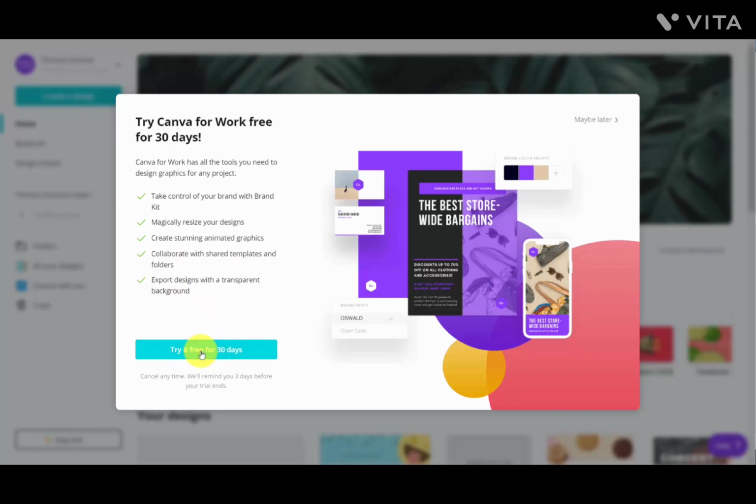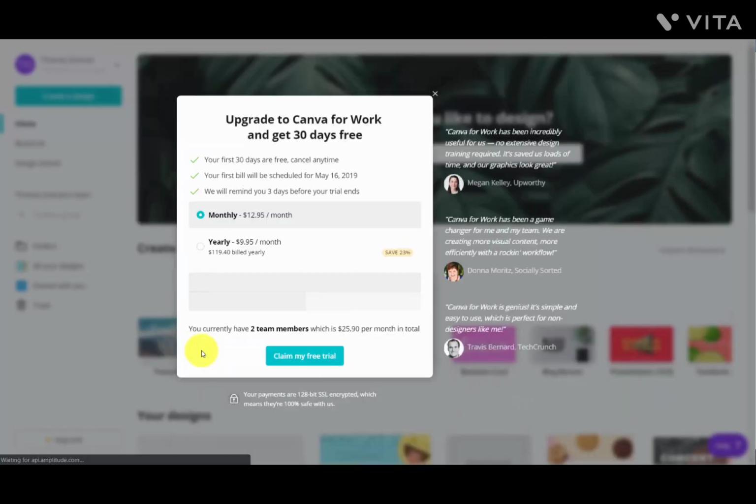We're going to click try it for free for 30 days. You can choose whether you want the monthly or yearly option in order to upgrade in 30 days. What you'll do then is write in your card number. Now, what you're going to want to be aware of is how many team members you have, because you will be paying for them when you upgrade.